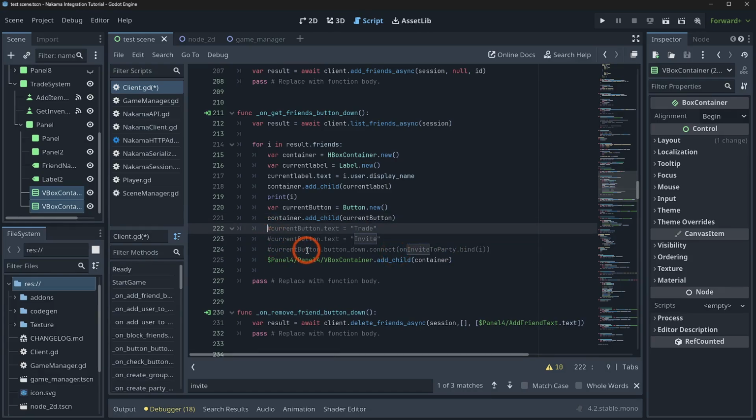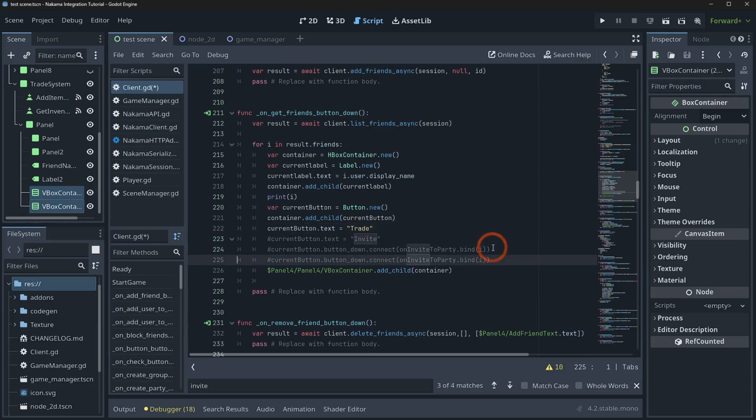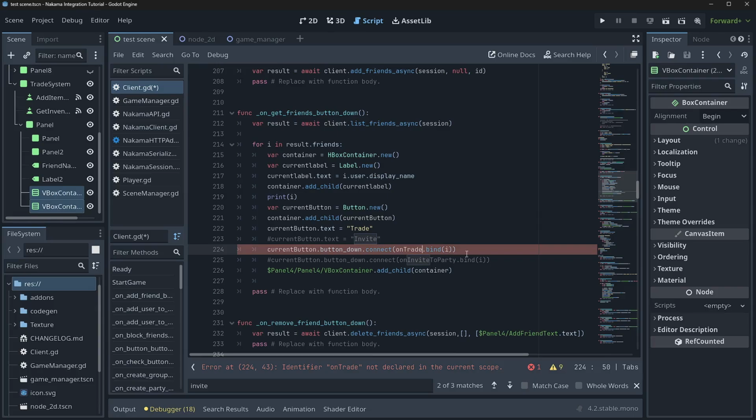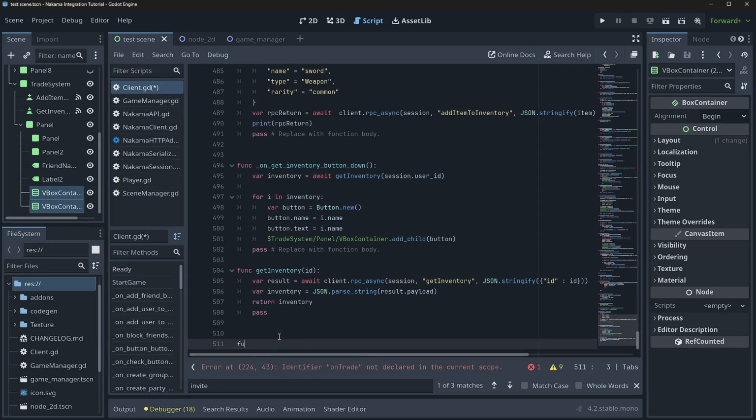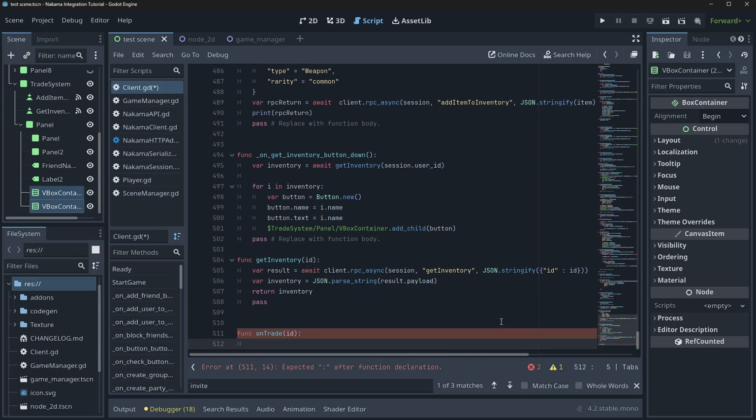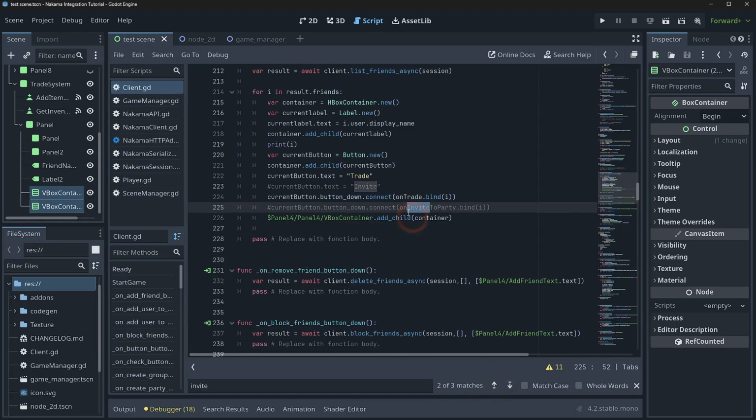And then I'm going to bind a different function for this. I will grab this bind, paste it, and instead of saying on invite to party, I will say on trade bind, and I'll bind I. Now I'm going to create the on trade function. I'm going to come down here and go func on trade, and I'm going to pass in I, which I believe is just the ID of the person I'm trading with. And there we go. If I go back up to the invite, it should be on trade bind I.